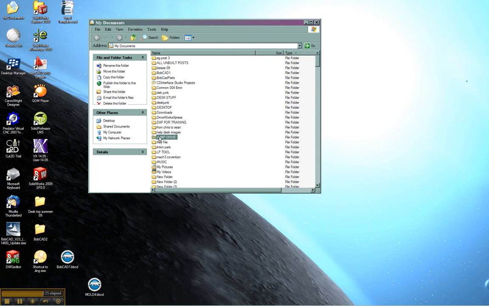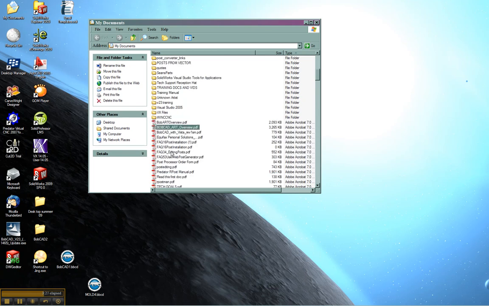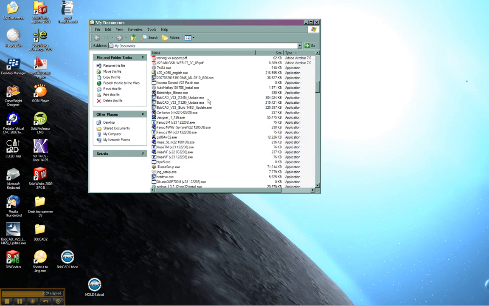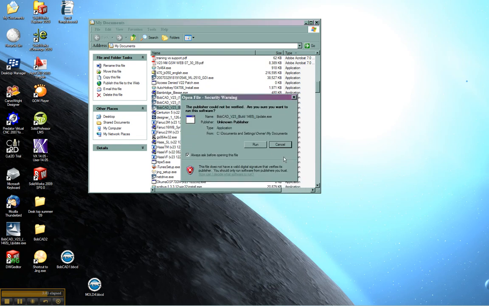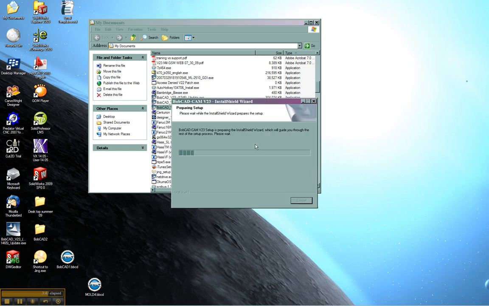Now I'm just going to go ahead and locate the BobCAD file, and there it is. BobCAD V23 build 1465 update.exe. Now to install the update, I'm simply going to double click this file. It's going to give us an option to either run or cancel. We do want to run this, so I'll go ahead and choose run, and this should start the installation.